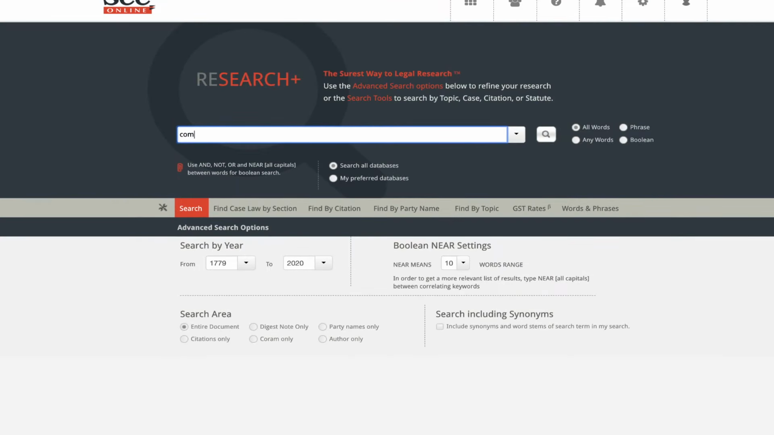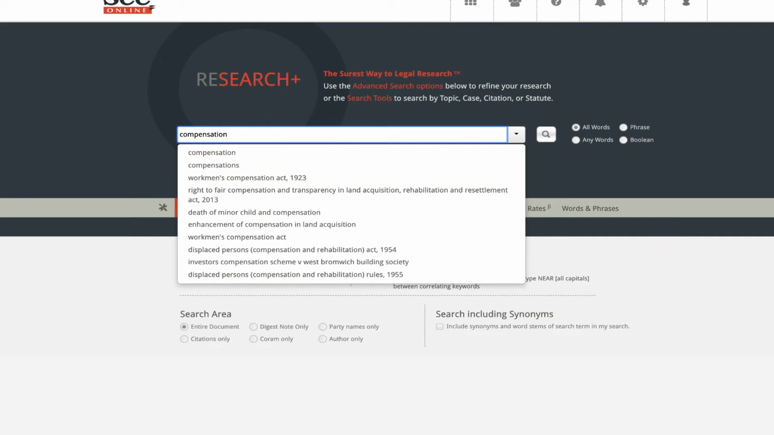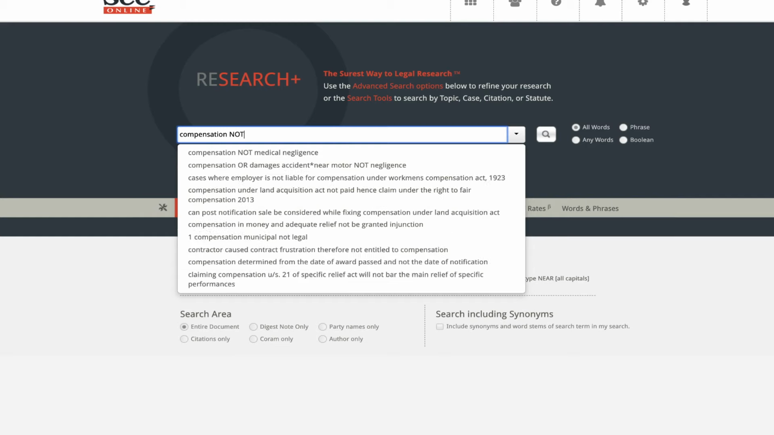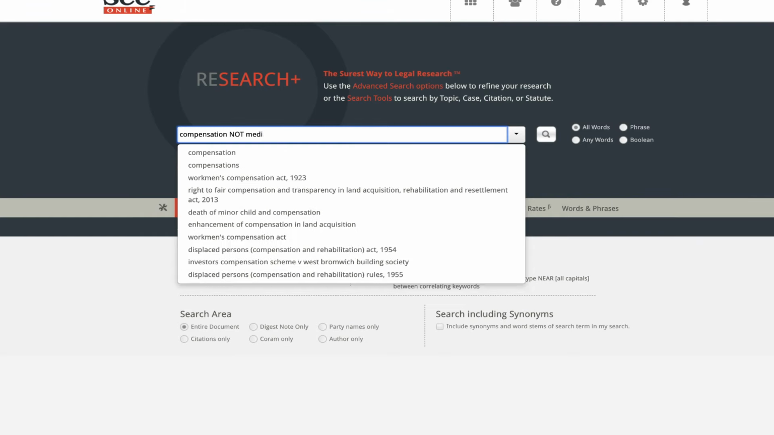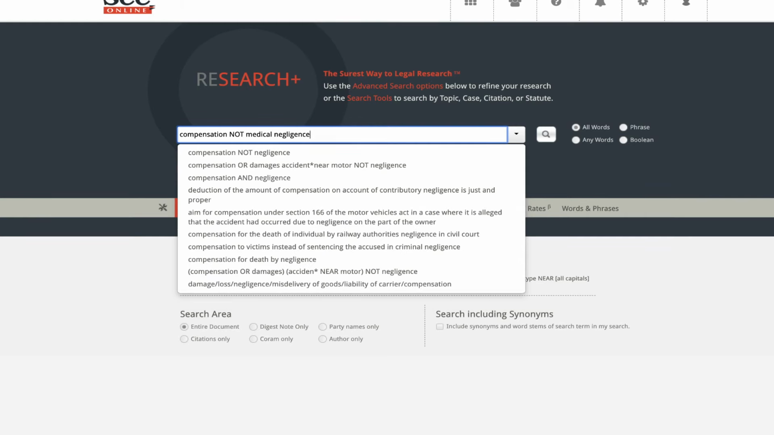Now, we search for the word compensation in the starting, right? Now we want cases of compensation, but we want to be specific. Let's say, I want a case of compensation, but not arising out of medical negligence. So what you're doing is you are telling the software what you want and what you do not want in the search. You write compensation NOT medical negligence.